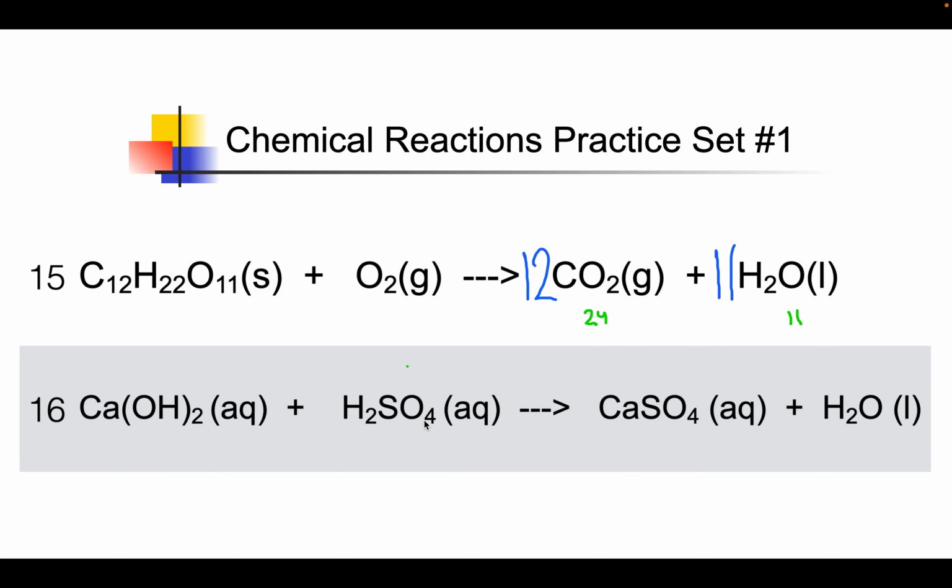Okay, so oxygens here. I have 11 oxygens over here, and I got 2 oxygens there. Everything else is balanced. All we're going to worry about is the oxygens. So again, let's refresh. 12 carbons, 12 carbons. 22 hydrogens, 11 times 2, 22 hydrogens. I've got oxygens on the left and oxygens on the right in 4 different places. So I have 11 and 2 and 24 and 11.